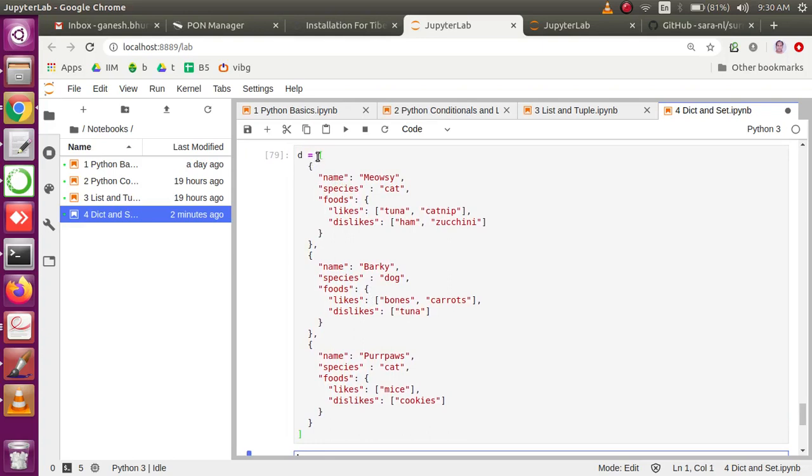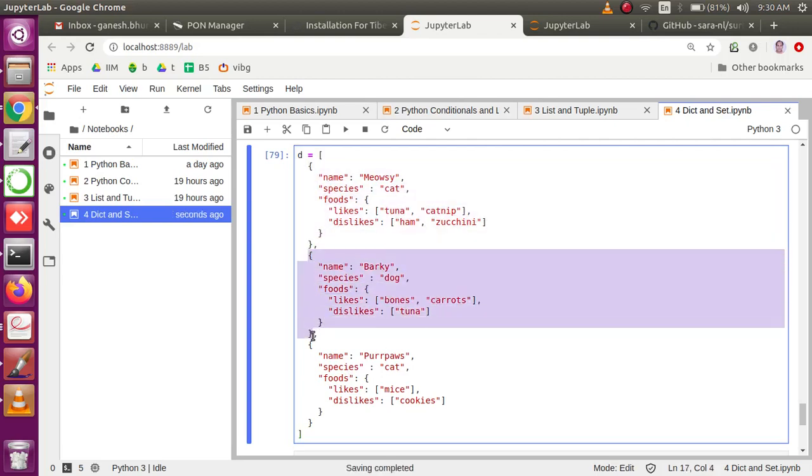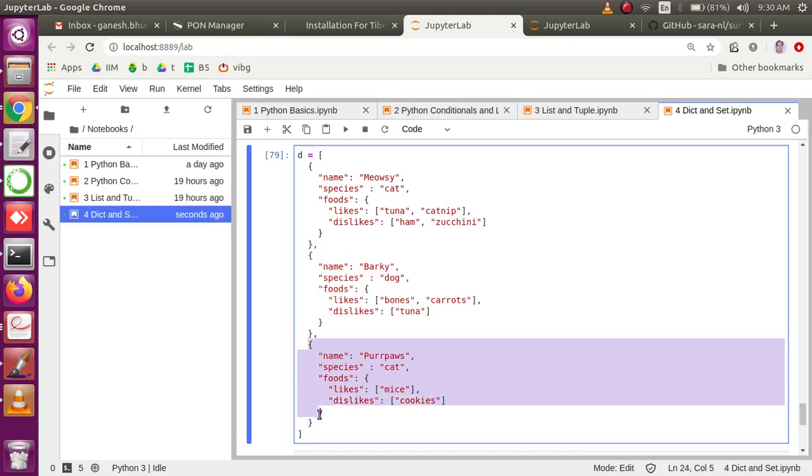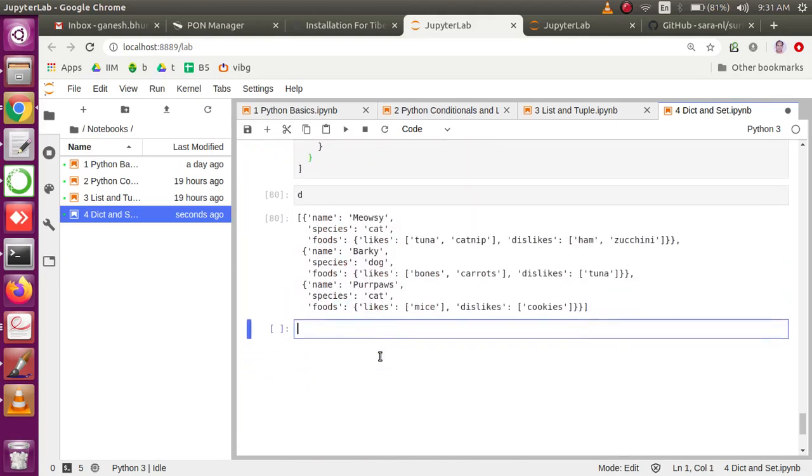Okay, so remember we are creating a list here, right? This square bracket indicates we are creating a list of dictionaries. There are 3 elements of this list, and we are creating the dictionary. We are using dictionaries to create a list. So let's try and check how D looks like. D looks like this.